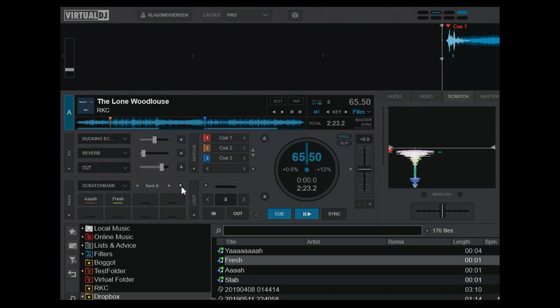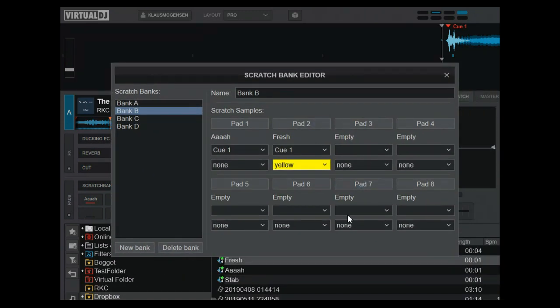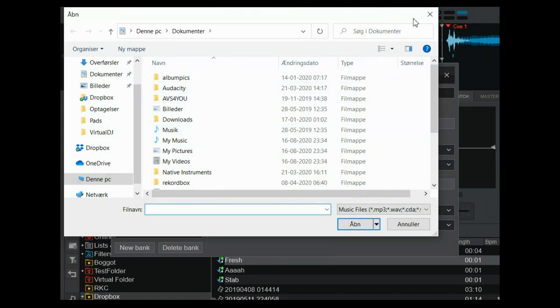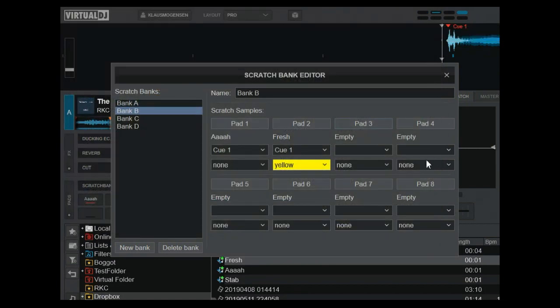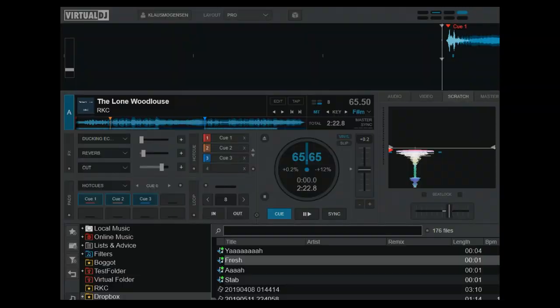You drag and drop it in here, or you set it up in the edit, where you can do a few more things apart from actually putting in the file that is the sample, like that. So as much fun as this can be using just the mouse, that's not really how it's supposed to be used. It's supposed to be used with hardware. That's why it's called Scratchbank. It's for scratching, real scratching, like with a jog wheel or maybe even a turntable.